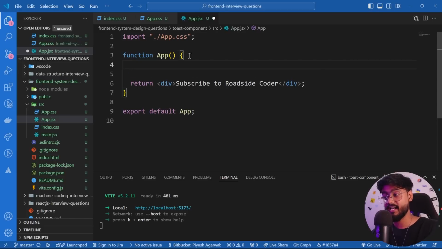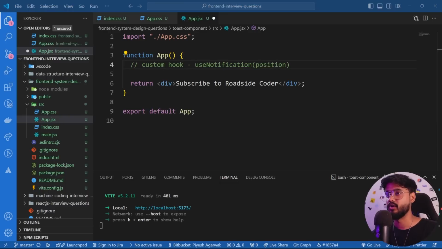Like for example, in our case, I'm going to create a custom hook so that we can provide it the position, and it's going to give me the toast component and the function to manipulate that toast component. So okay, I'll create a custom hook for all the logic, which is going to be called useNotification, or you can also call it useToast if you like, and it's going to take a position as an input or the initial value.